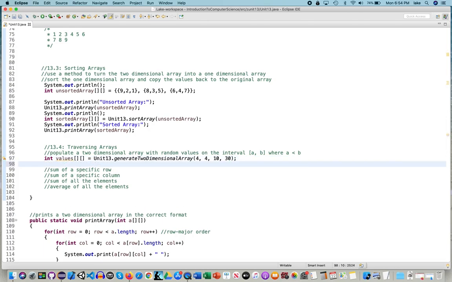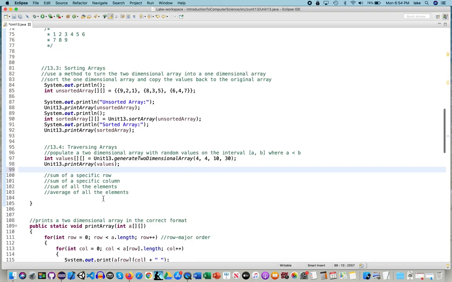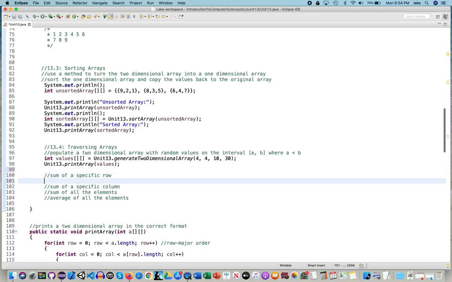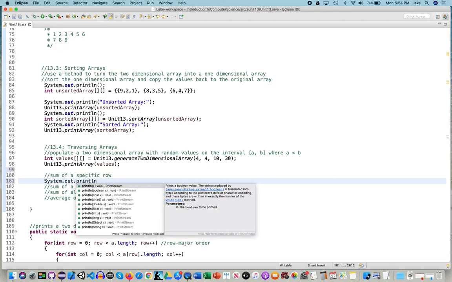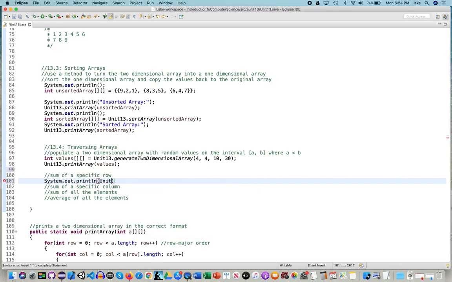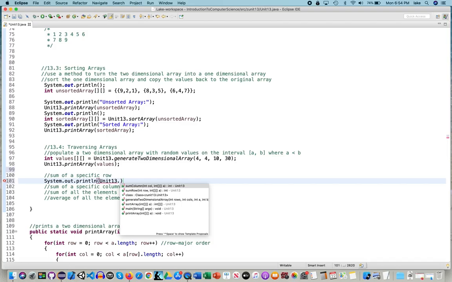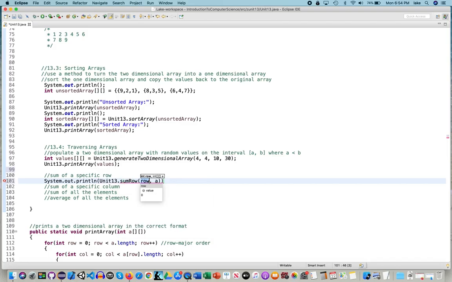I'm going to say Unit13.print, and it's going to print values. Every time I do it, I'm going to print. So let's get the sum for the particular row. System.out.println. I'm going to say Unit13, this is a static method, .sumRow. And I'm going to do row 0, and I'm going to make values my array.